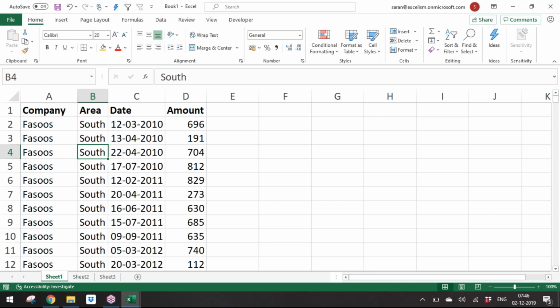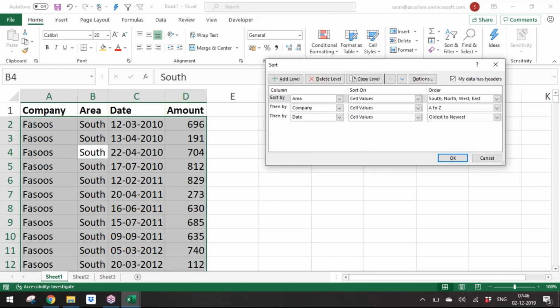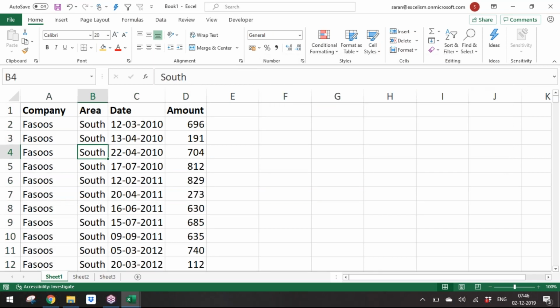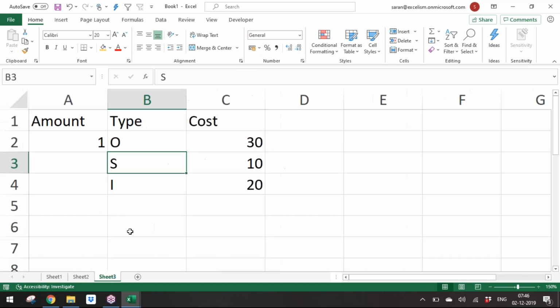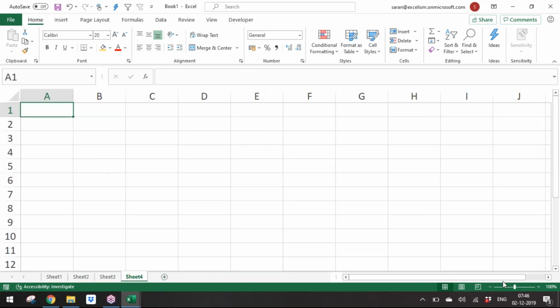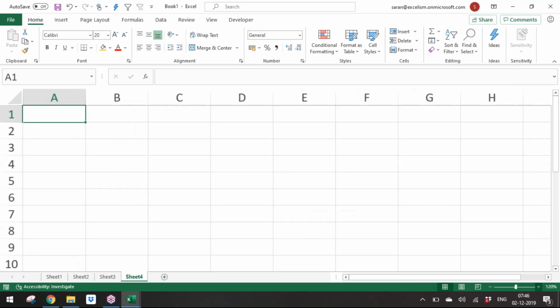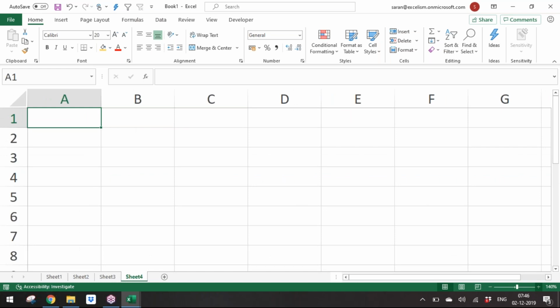Now you can go for n levels of sorting. This sorts the data based on the column, and you can select this if your data has headers. If not, you can ignore it. As simple as that. This is a very simple feature, as I told you. For example, if I have my data, the same data, now let me just copy this.